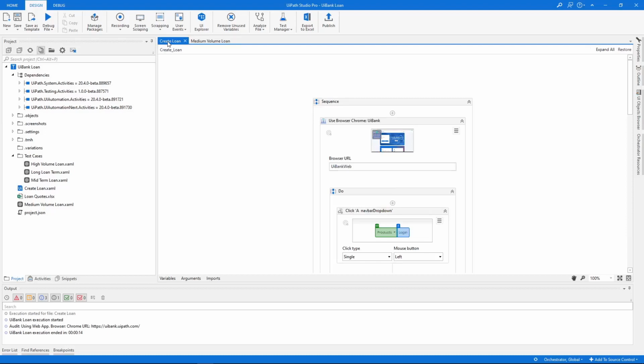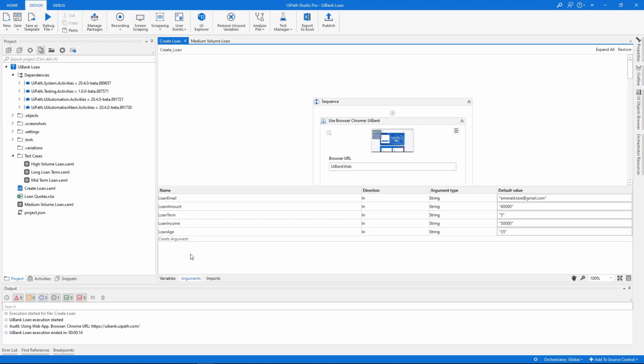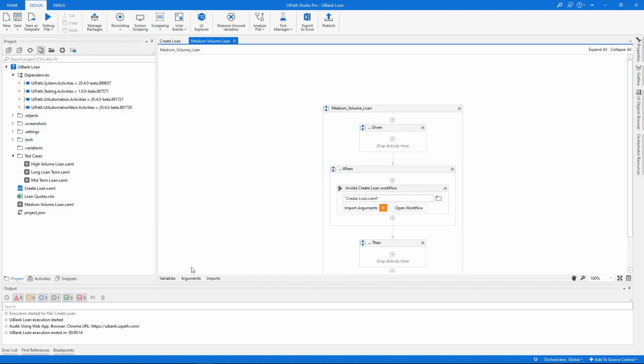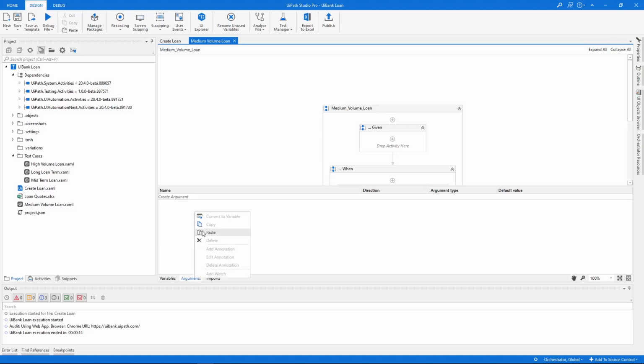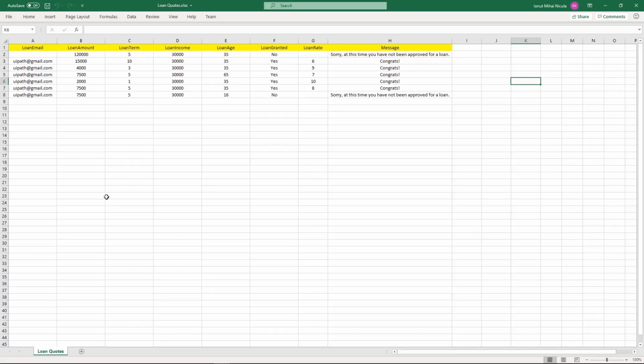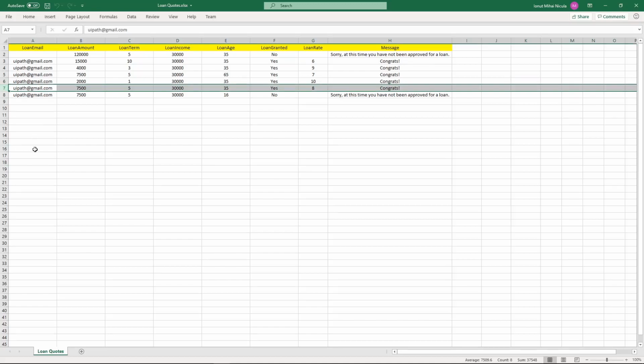We can save time by simply copying the arguments of the source workflow. Select all from the Arguments panel, copy, and paste. Now let's open this Excel file containing the data sets for testing. We have not only the input values, but also the expected outcomes for our scenario in the last columns. Let's select one of these data sets and populate the given block.